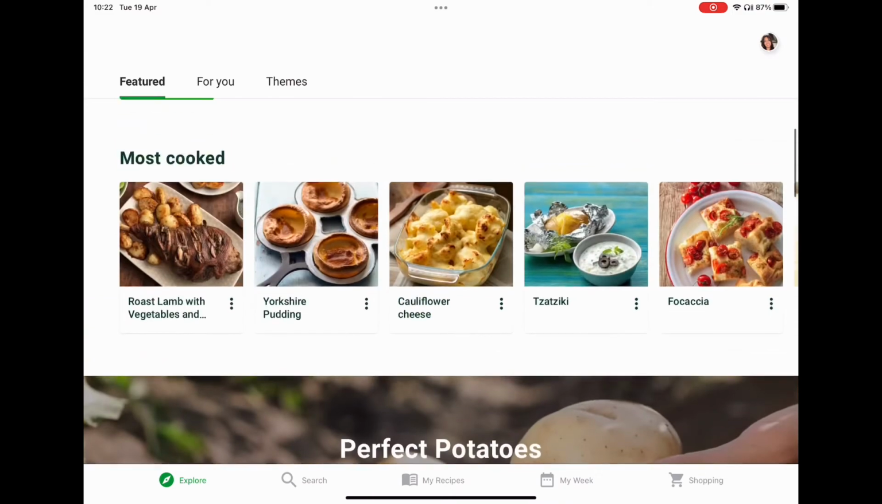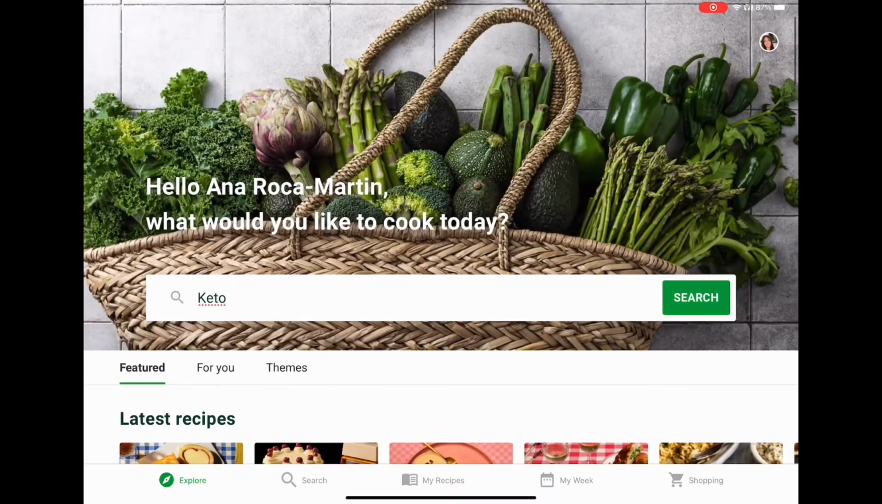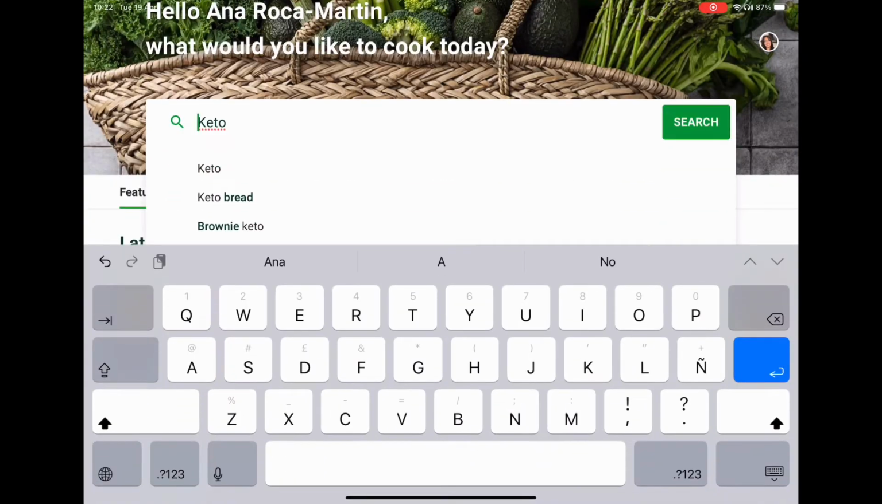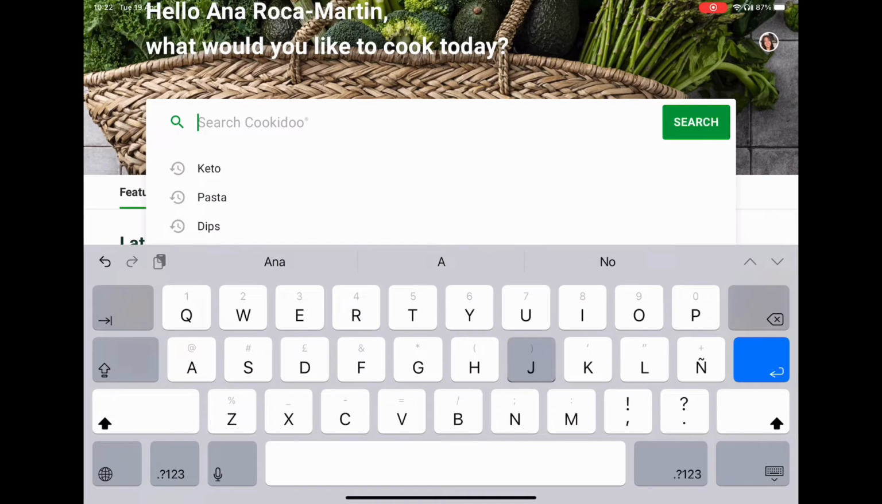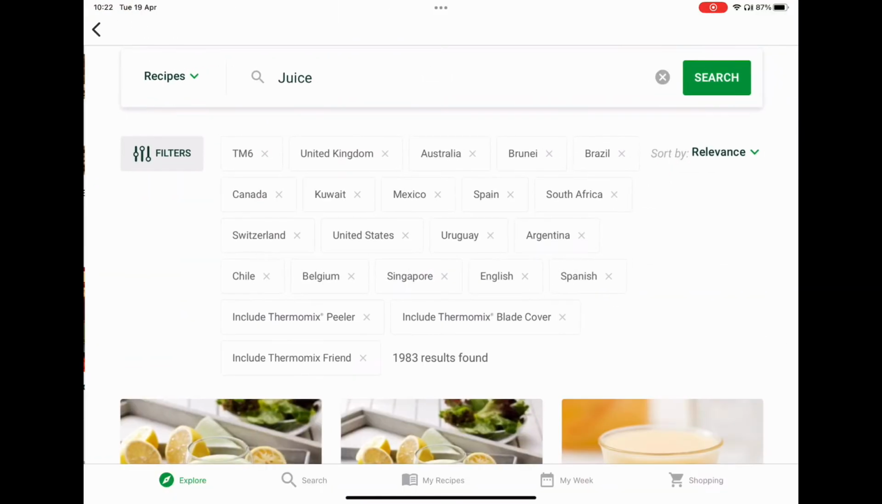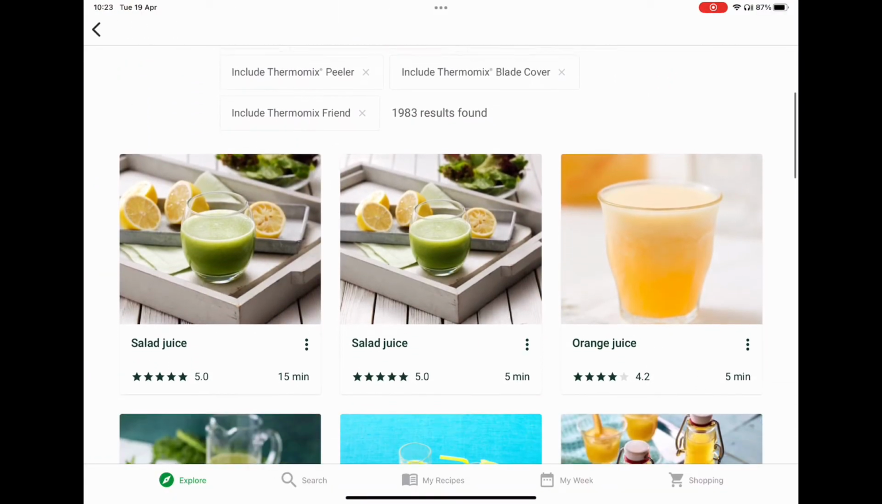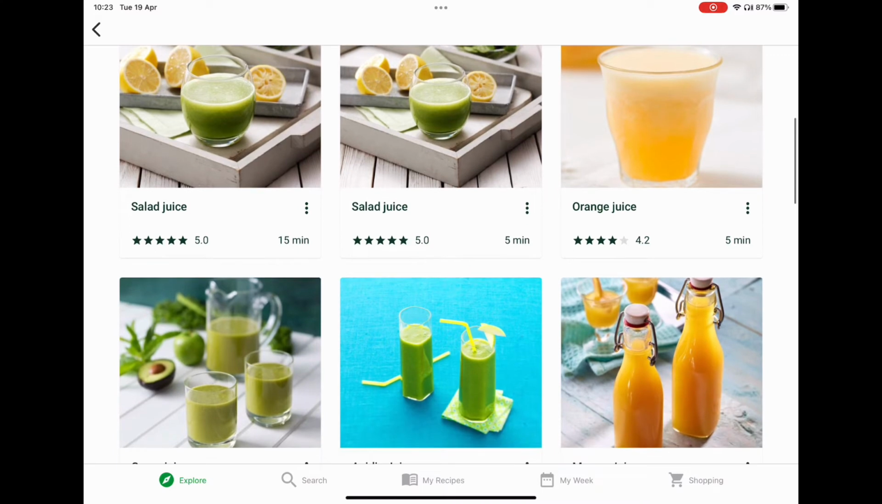Okay, let's go back. So going all the way to the top again, and we are going to find a recipe now. Let's put juice. Okay, so we'd like to make this orange juice.